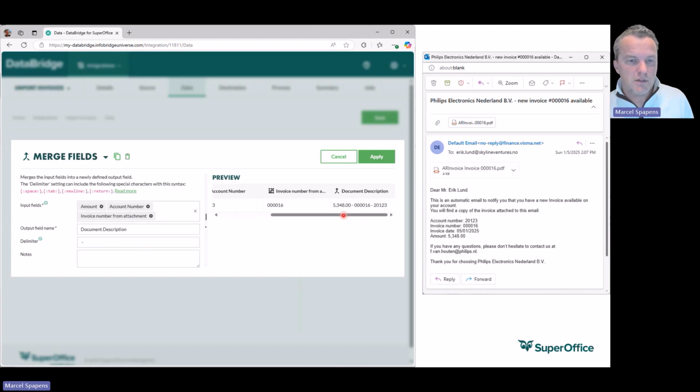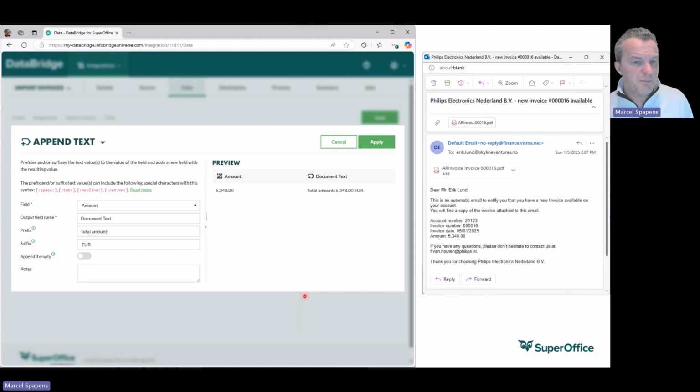So this is the amount plus the account number plus the invoice number in the document description. Another one is append text. For instance, if we didn't want to have just the amount in the body text, but also some text to go with that, we can use the append text transformation. The column that I will use for dynamic values is the amount column. That's this one. And then the prefix will be "total amount:", and the suffix will be euros, the euro currency here. And this is the end result.